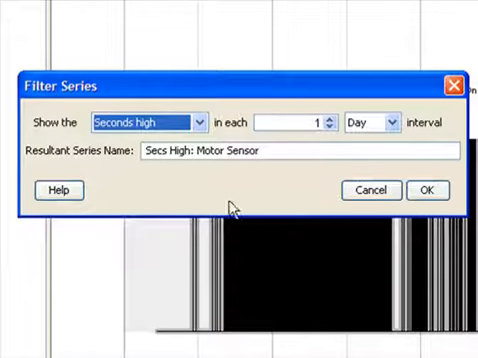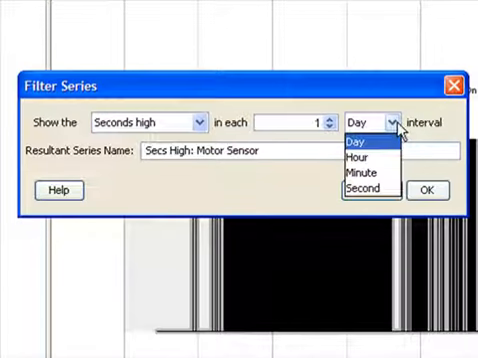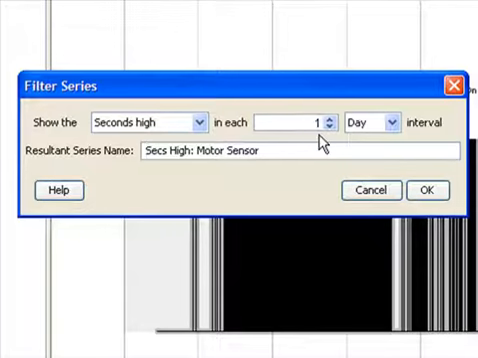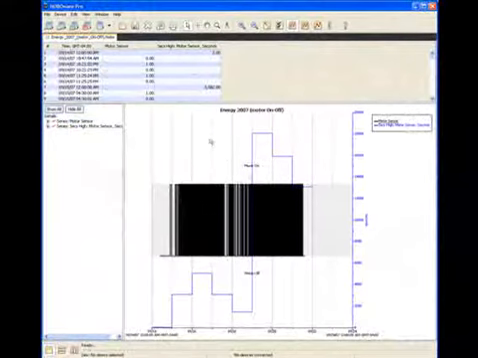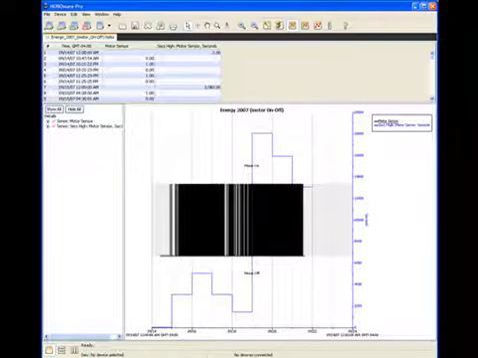If we click on that, it defaults to once a day. We could select once an hour, once a minute, once a second, or you can change this number to get weekly runtimes, 7 days, or monthly, 30 days, 31 days. And then the resultant new plot, you can change the name for it if you'd like to represent daily runtime, something like that. So we'll leave that at the default and click on OK. And what that gives us is a little more meaningful data.